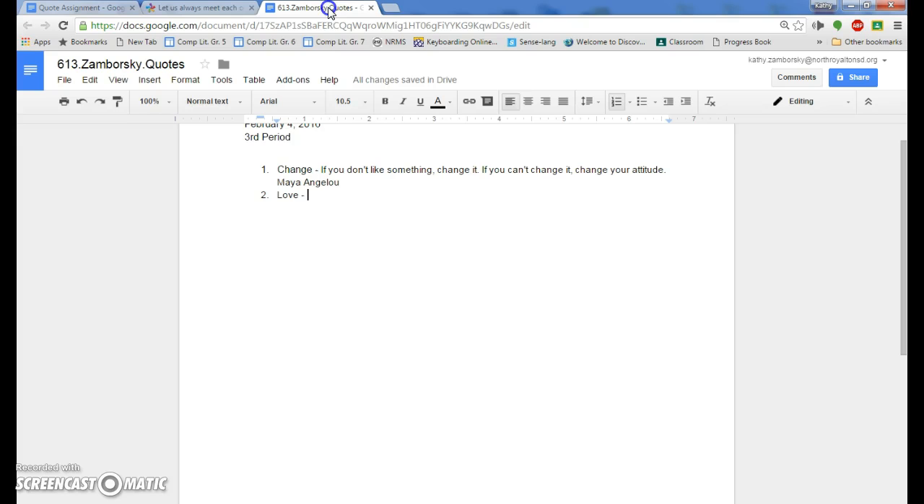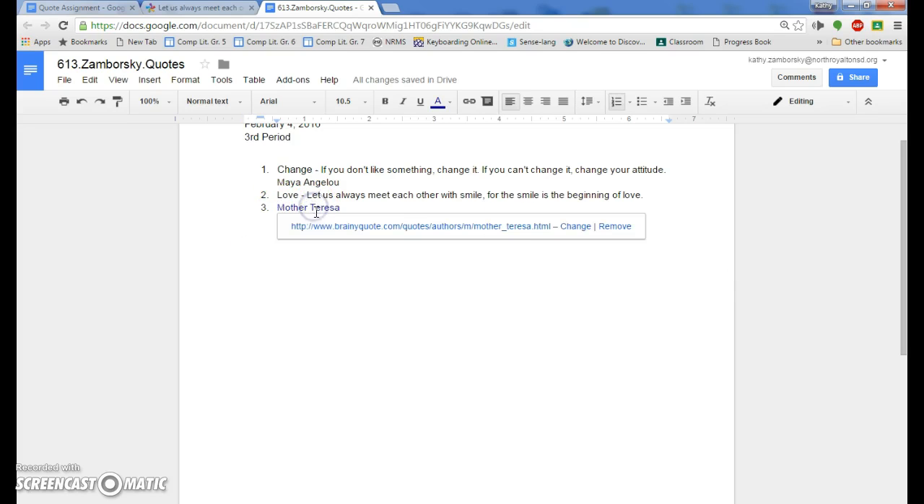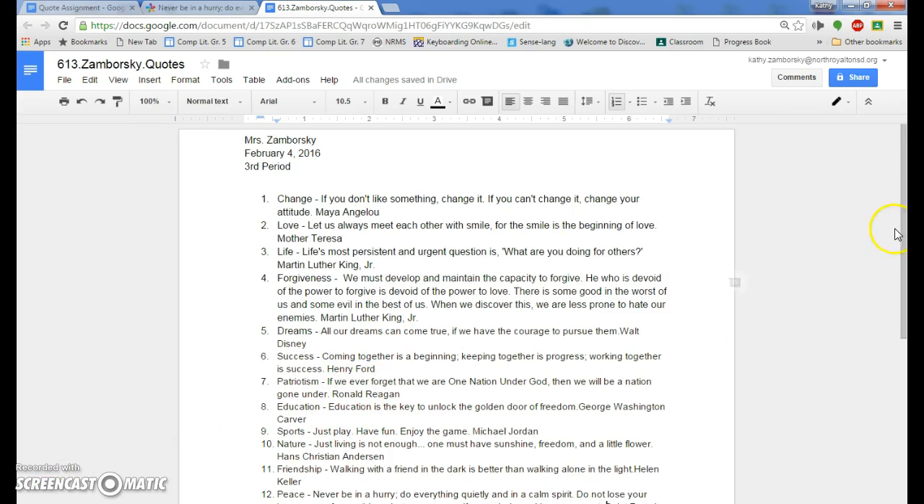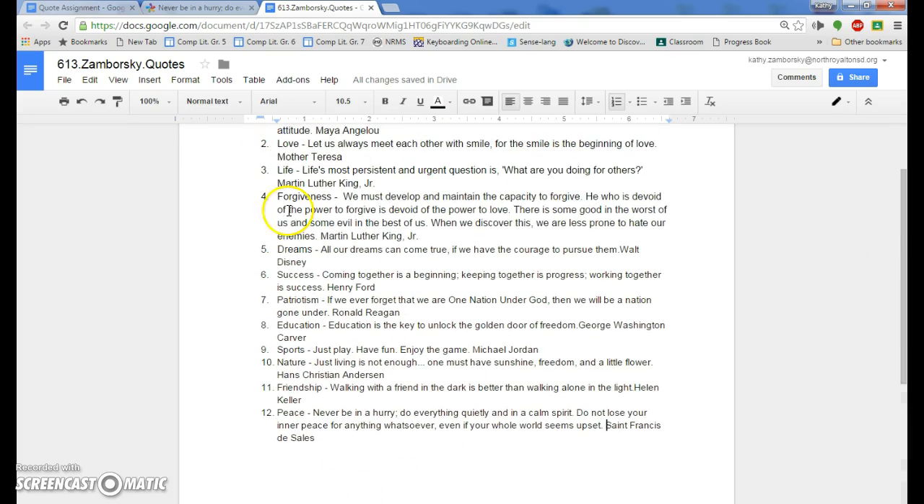Control C. Paste. Control V. Delete some of this extra. Remove the hyperlink. Backspace until it gets next to the quote. Move your cursor. Press enter. And I continue. All right. We're going to continue on. Let's see how you do. Okay, how we doing? This is what you should have when you are done getting all of your 12 quotes.